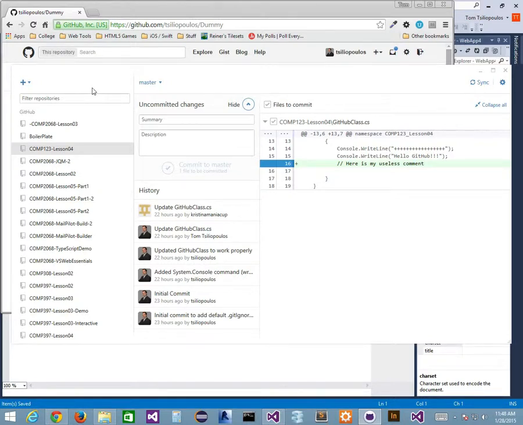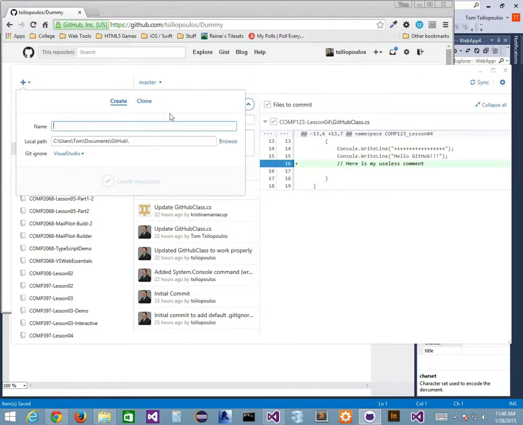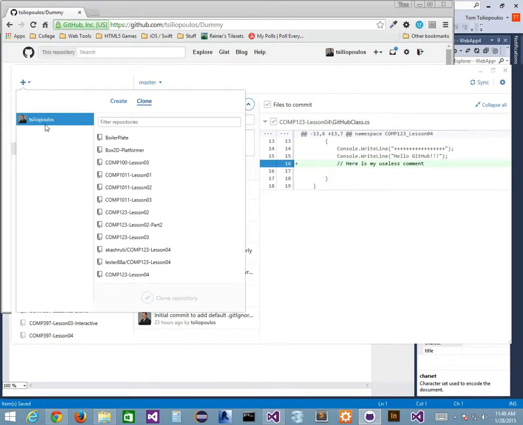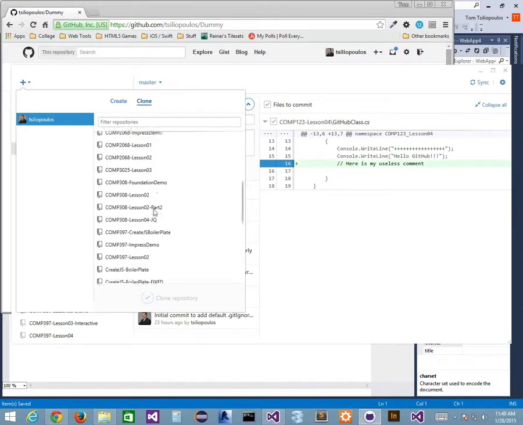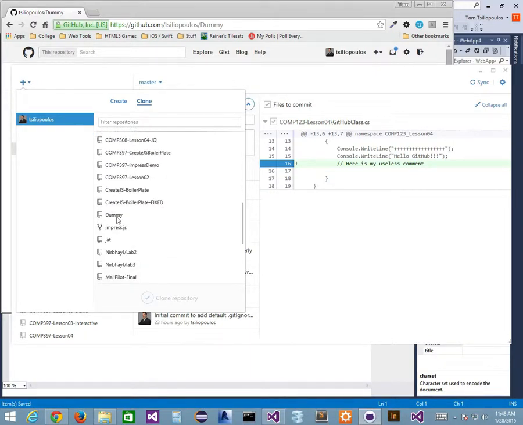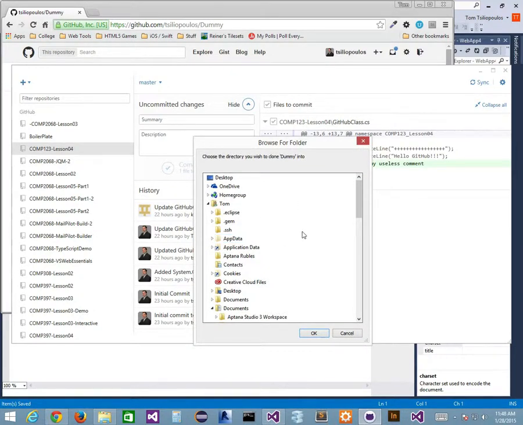If it doesn't do it, as you see, sometimes what you need to do is say clone. And you can actually look at the path. It looks at your online repositories, which you can scroll through, as an example, to find the repository that you want, which is this one. And you can say clone dummy, right? And then you have to choose where it's going to go.